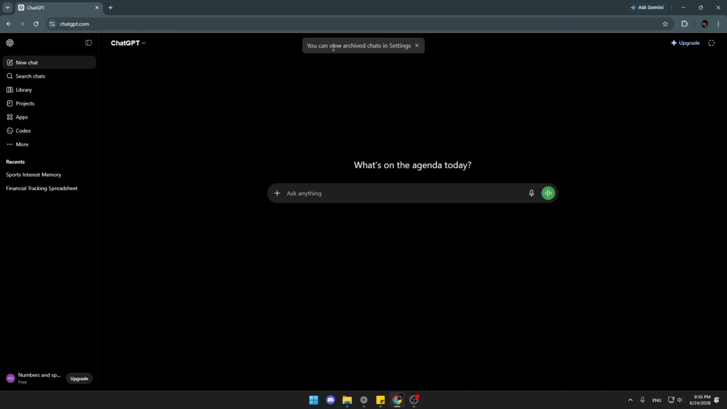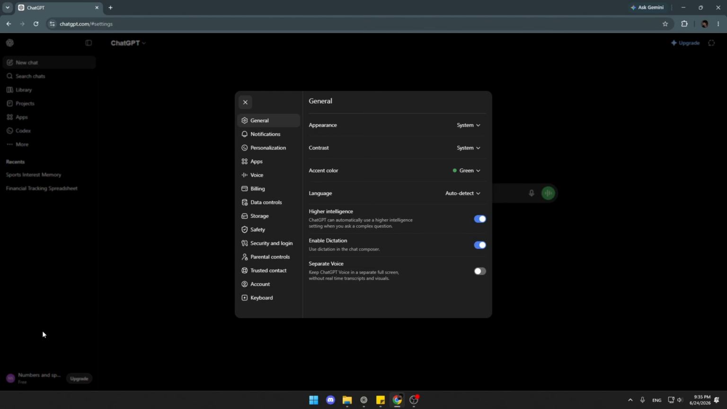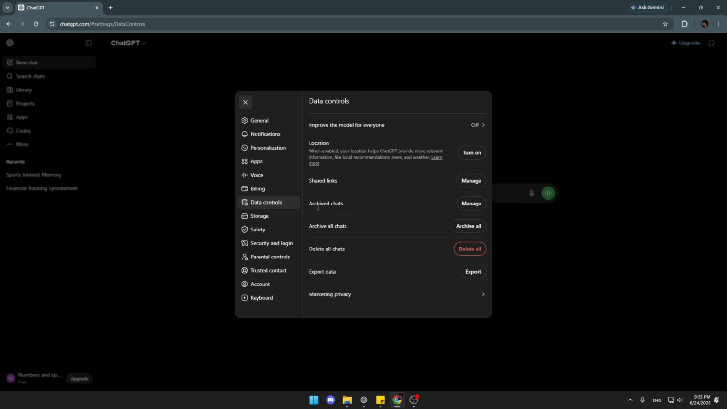So as you can see, you can now view archived chats in settings at the top. That's just to let you know where you can find them when you want to go back to them. So let's go ahead and go to our settings panel. To restore it, simply click on your account icon at the bottom left-hand side of your screen, click on settings, and then in here, look for data controls. So click on data controls and you should see an option here, right here, archived chats.